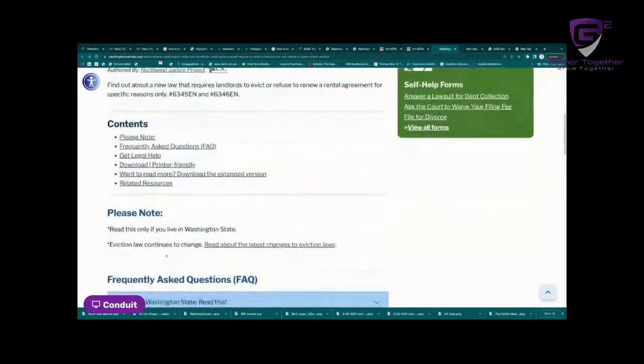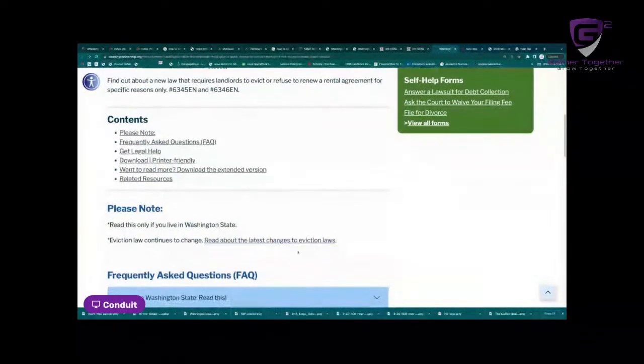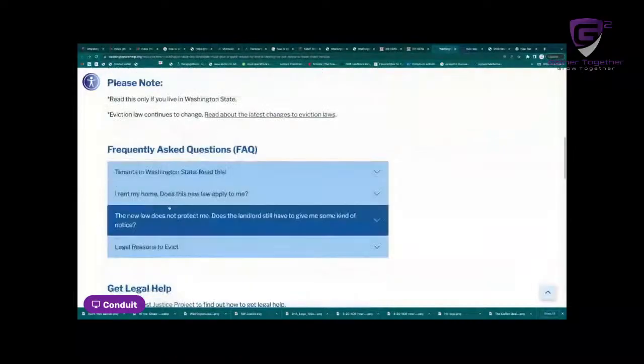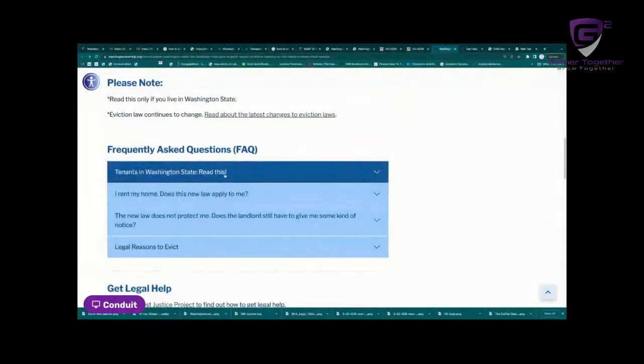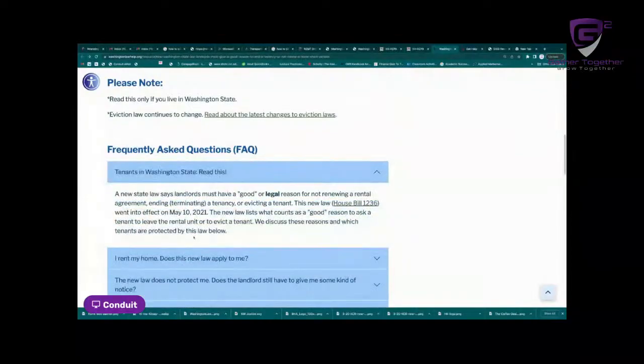Also, please note, read this only if you live in Washington State. Eviction law continues to change. Read about the latest changes to eviction laws. Okay, and then there are some frequently asked questions here. Tenants in Washington State, read this. A new state law says landlords must have a good or legal reason for not renewing a rental agreement, ending, terminating a tenancy, or evicting a tenant.